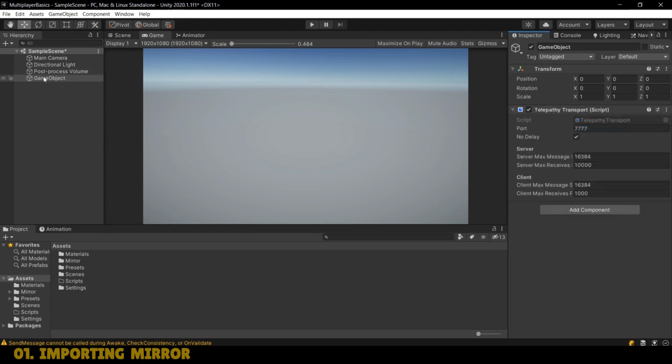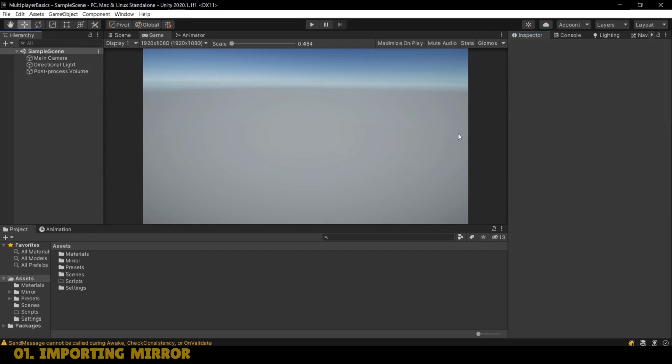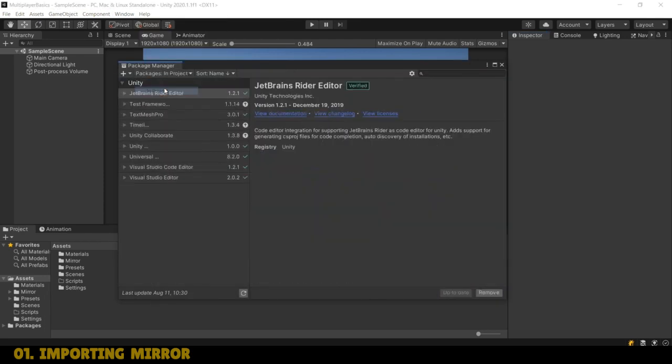Let's remove that, we don't actually need it. And let's move on to importing the other packages. To import the other packages, we head back to the package manager and we can switch to in project, and that'll show you all the packages that are currently installed.